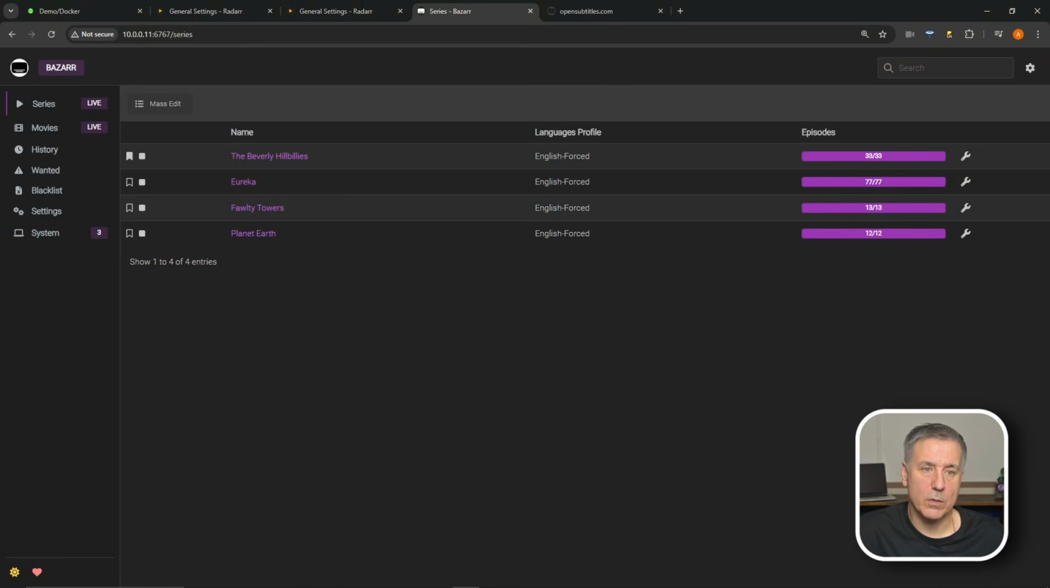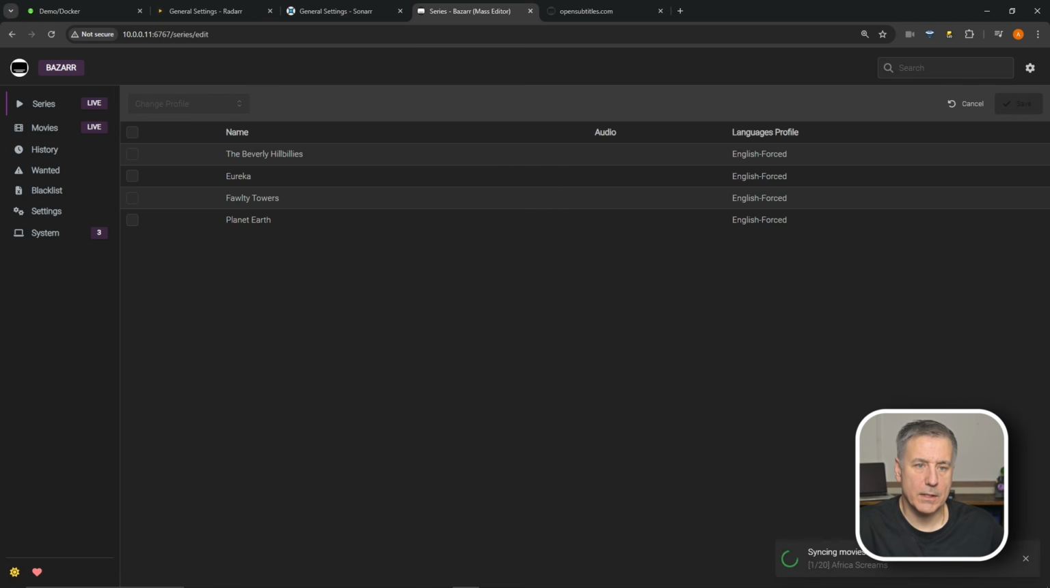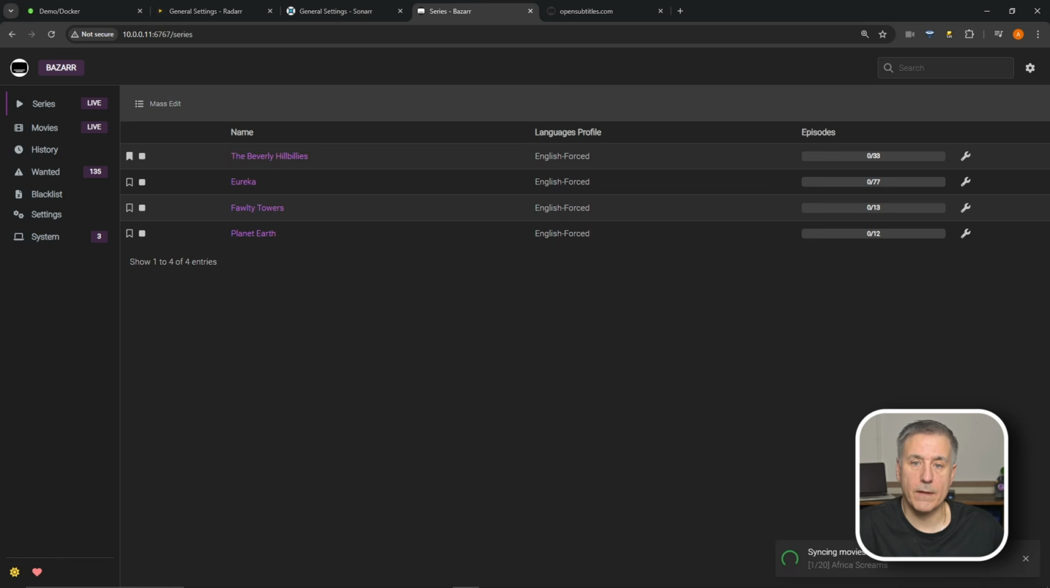So what we're going to do is go up to Mass Edit up here in the top left, and select that. You're going to select the top option here, the name, and that'll select everything down below, just like that. Then right above there, where it says change profile, we'll have to drop down and select the profile that you'd like. In this case, I'm going to do English Forced, which is already there, but this is how you do it. Then you hit save. At that point, it'll go through and apply that profile to all the items you have listed there.